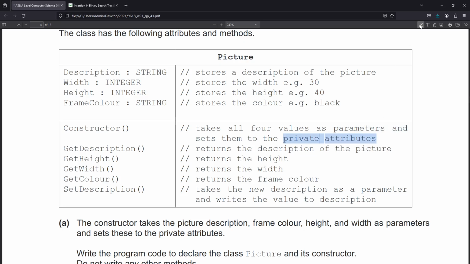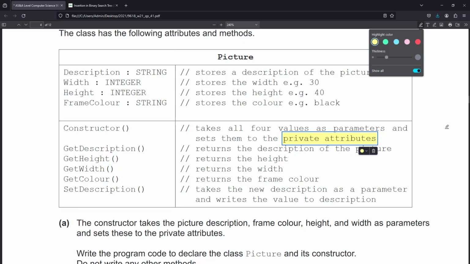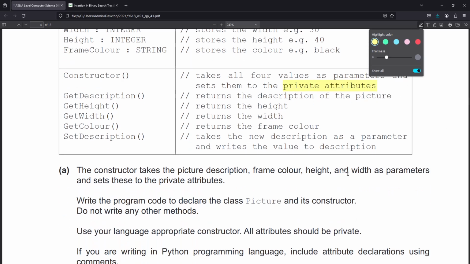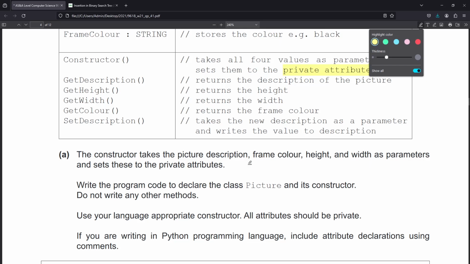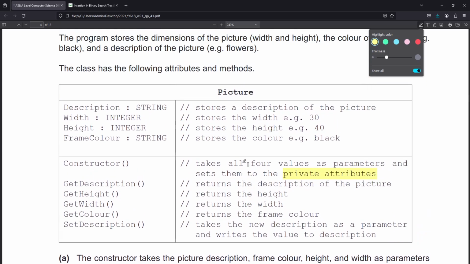So make sure you keep that in mind. Some students will actually forget that they're private and just declare them as public. So the constructor takes the description and the desired parameters and assigns the private attributes. So we declare the class Picture and its constructor.